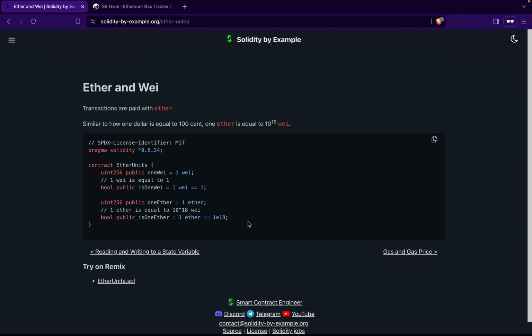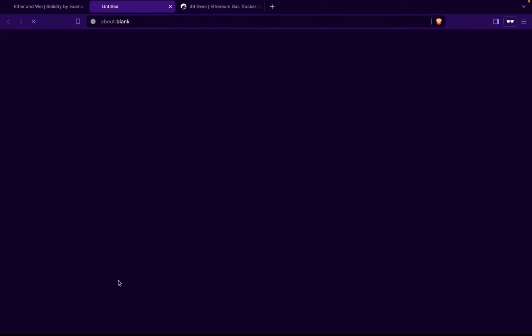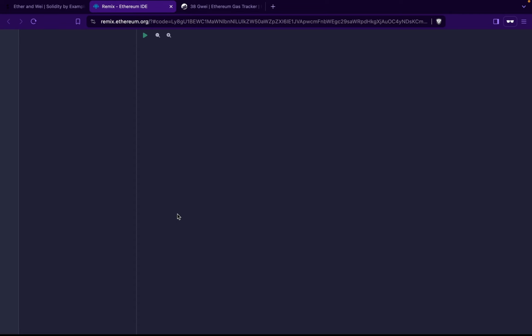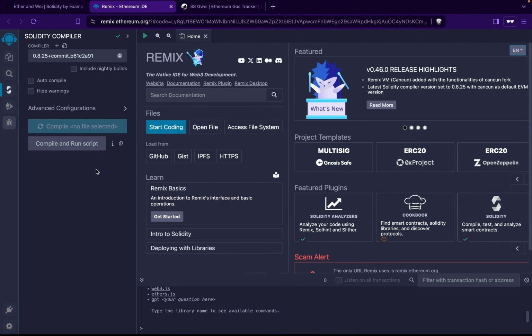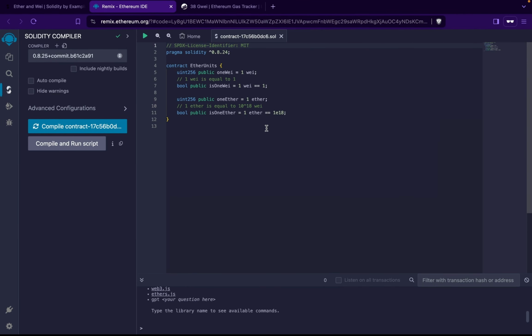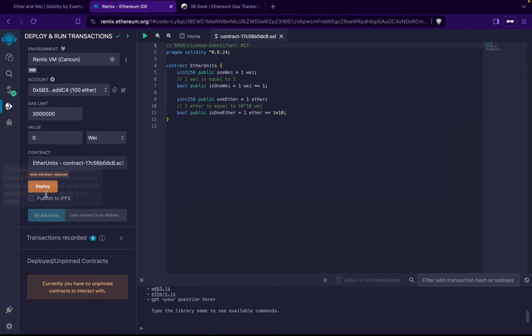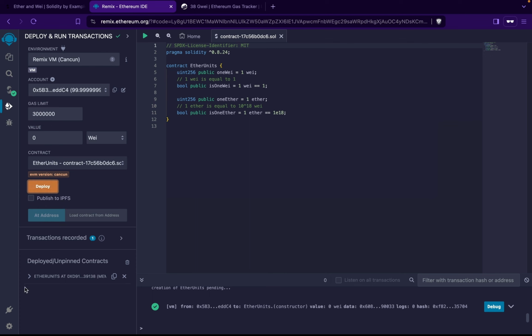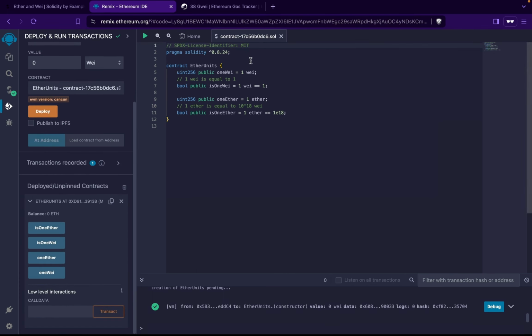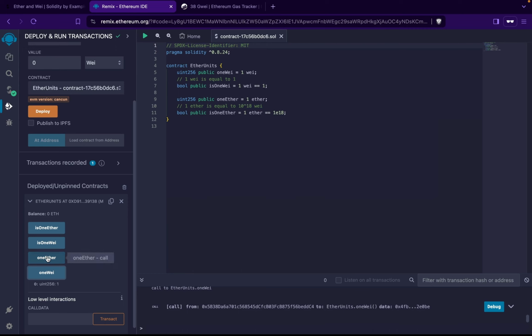So let's check these out on Remix IDE. We have our contract loaded here, we'll compile it and then we'll deploy it. So going by the contract, the state variable one Wei should have integer value 1, and the state variable one Ether should have the integer value 10 to the power 18.